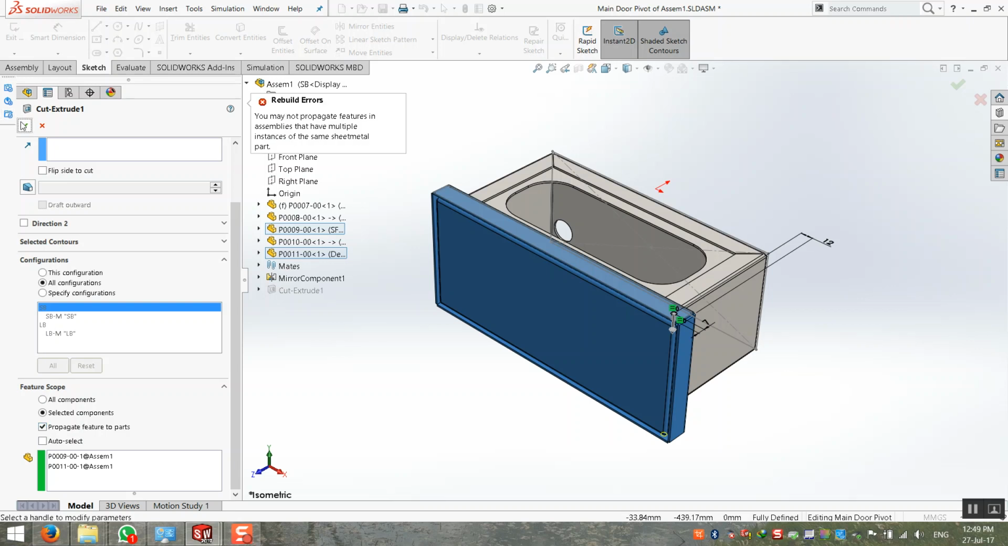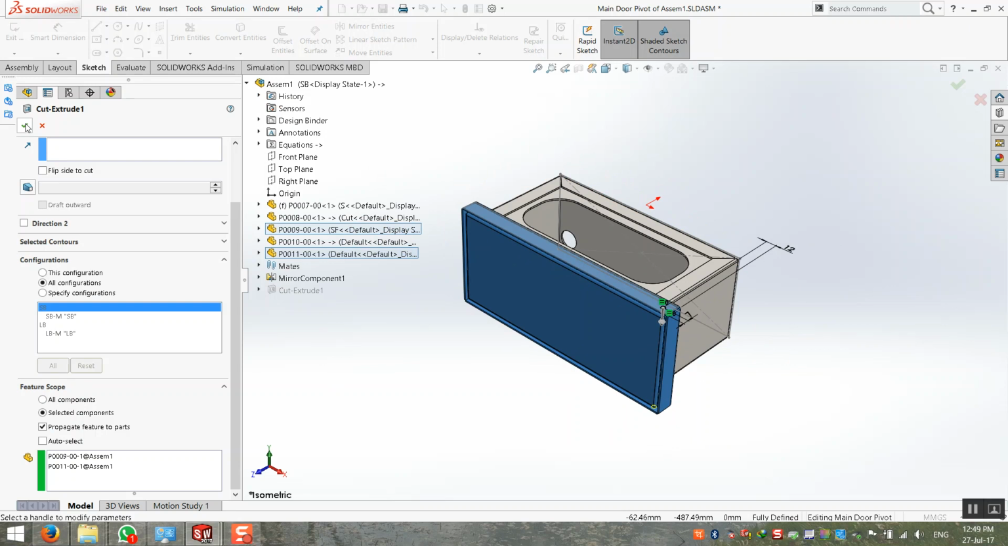Okay, it will give you something. What do you mean, sir, if you don't check propagate features into parts? When you plot that one, the hole is not there. The holes will not be found. When you put the check and plot that one, in the laser the hole is there. Okay?